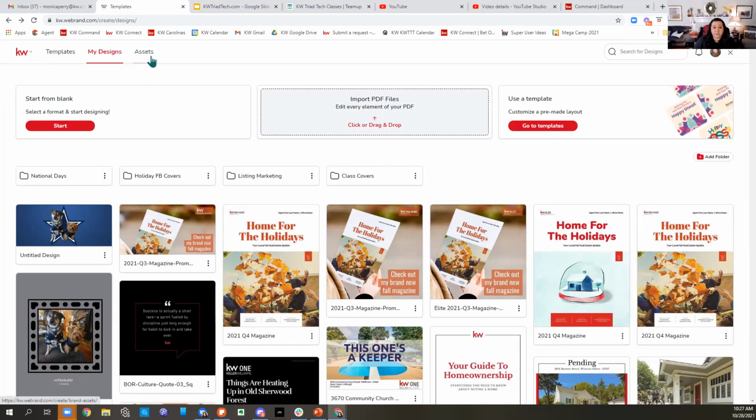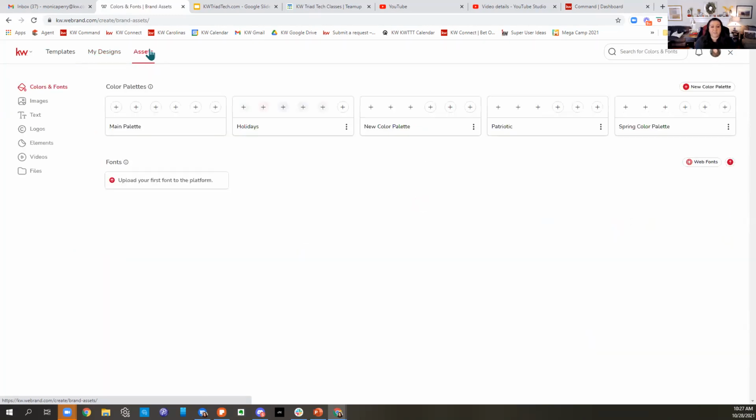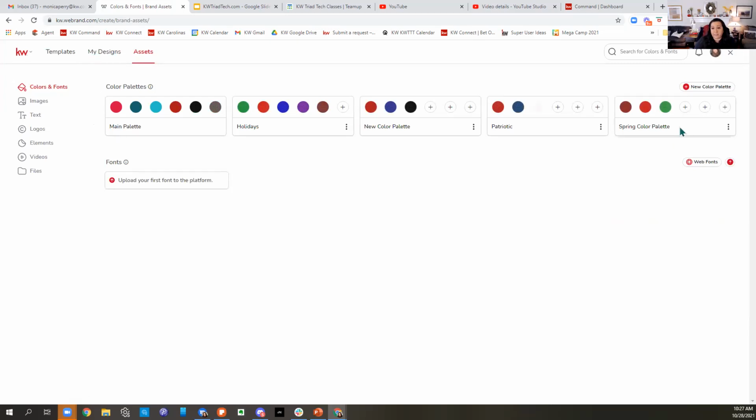And then this one is super important. If you have not set up your assets in Designs, please take a moment to do so. It will make your life so much easier. So let's move into my assets and take a look. We have the ability to create color palettes. So this is my primary color palette.